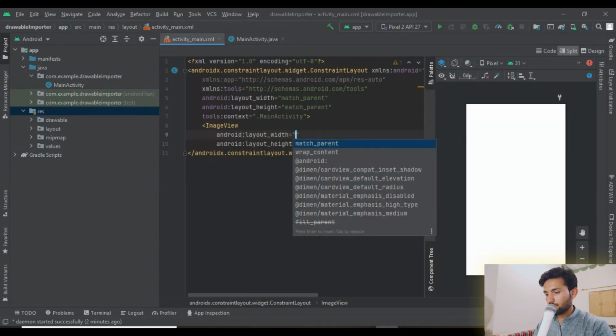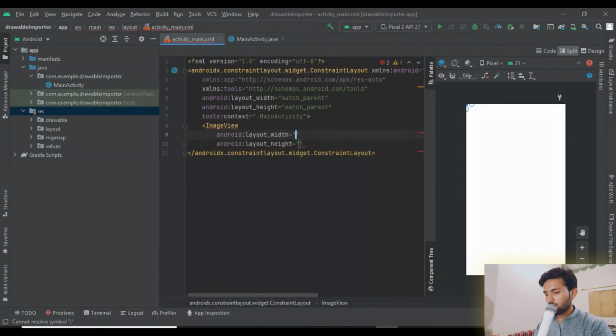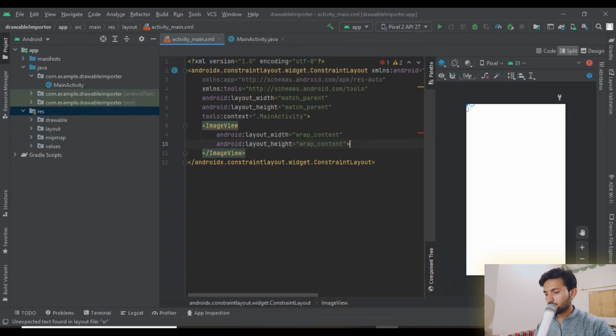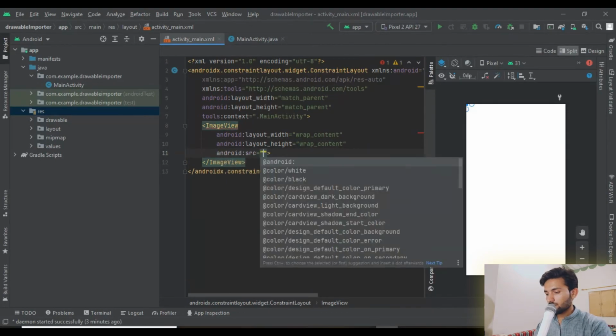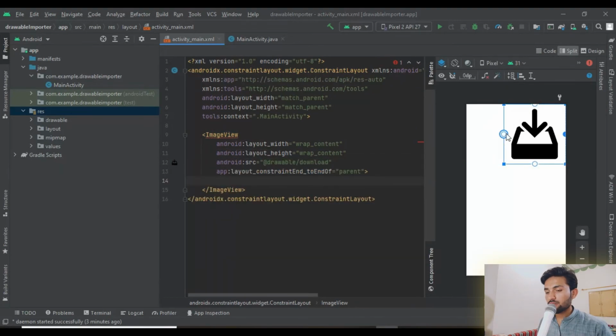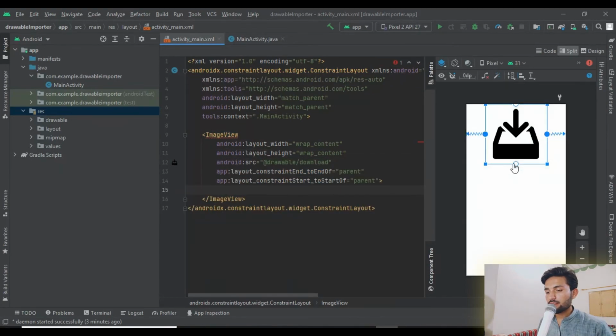Image view. Wrap content. Sorry. Wrap content and src and source. Should be download. As you can see, finally it worked.